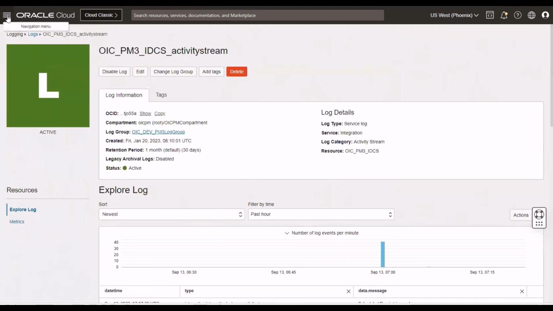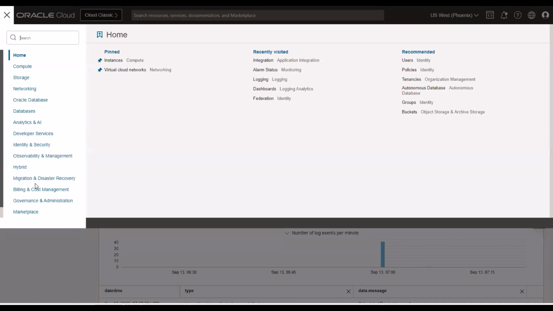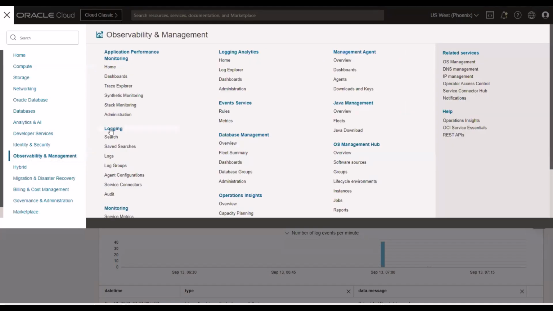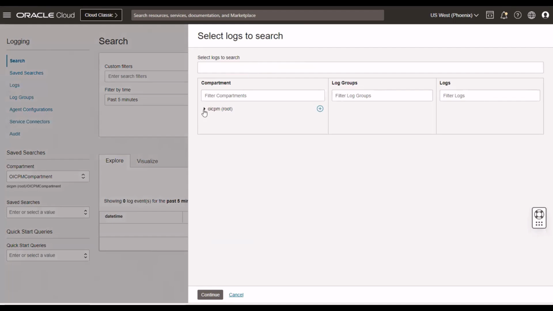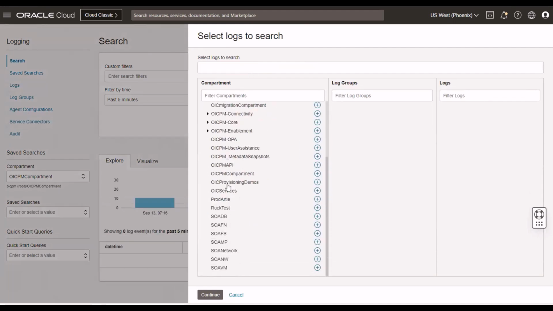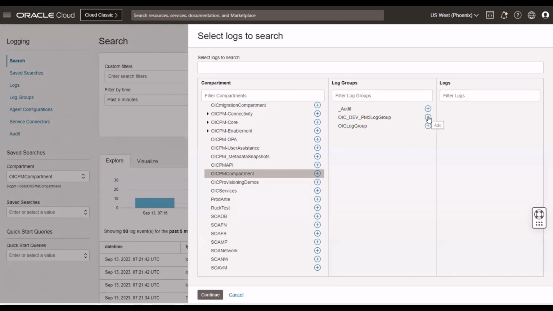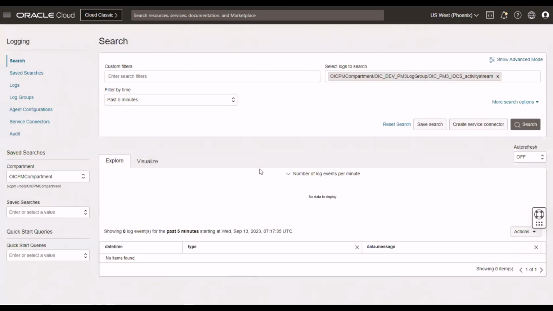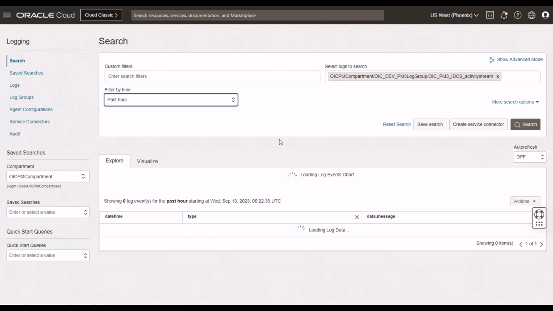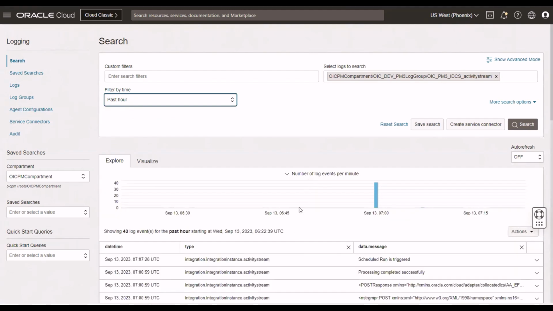So if we go back up here now again to logging, here's logging. As you can see here, we can come in at this very top level and say which logs do we want to look at? I've got many compartments here. I'm sure you don't have that many. And I can say I just want this log group here, and within that log group I only want a particular thing, which is this one here. And I can do continue. And then I can say, okay, I want the data for the past hour. You see the data for the past hour here.